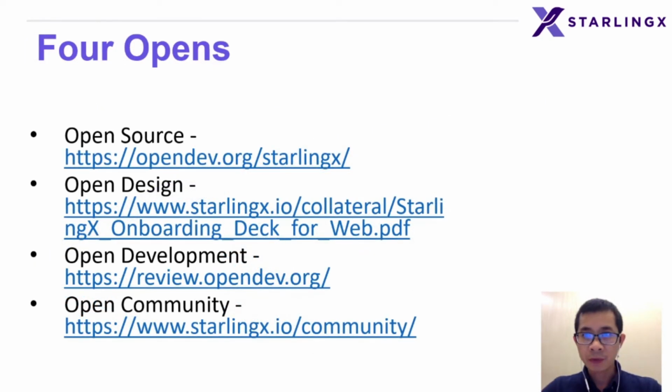Because we are a part of the Open Infra family, the StarlingX community always promotes 4 opens. First of all, projects in StarlingX are fully open sourced. Secondly, StarlingX is with open design, as we described on the previous architecture page. You can also get more information from the online deck. Then, the development process is hosted on Gerrit and open for everybody to review and comment. All in all, StarlingX is an open community, and we welcome all kinds of contributions by all means.